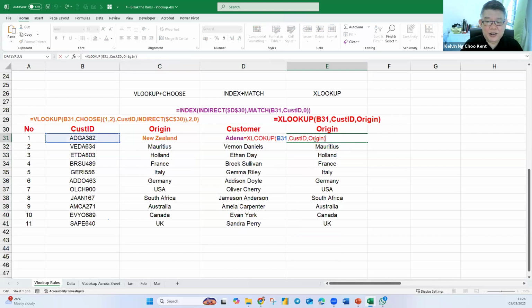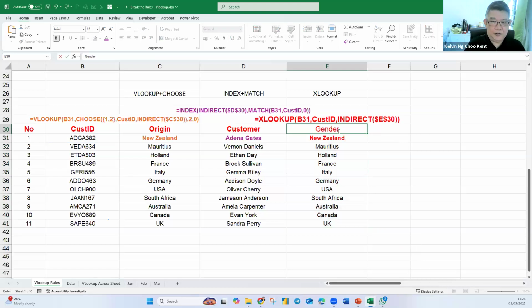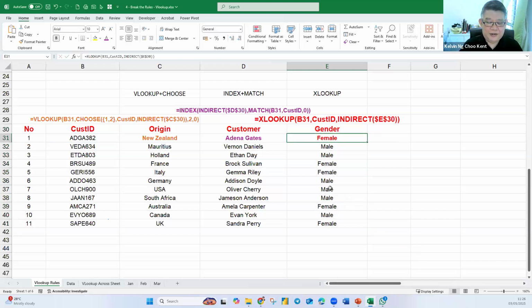So for the origin, I'll change it to indirect. Okay, whatever that is on top. F4 and lock it. There we go. Which means now if I put here gender, they will look for the gender.